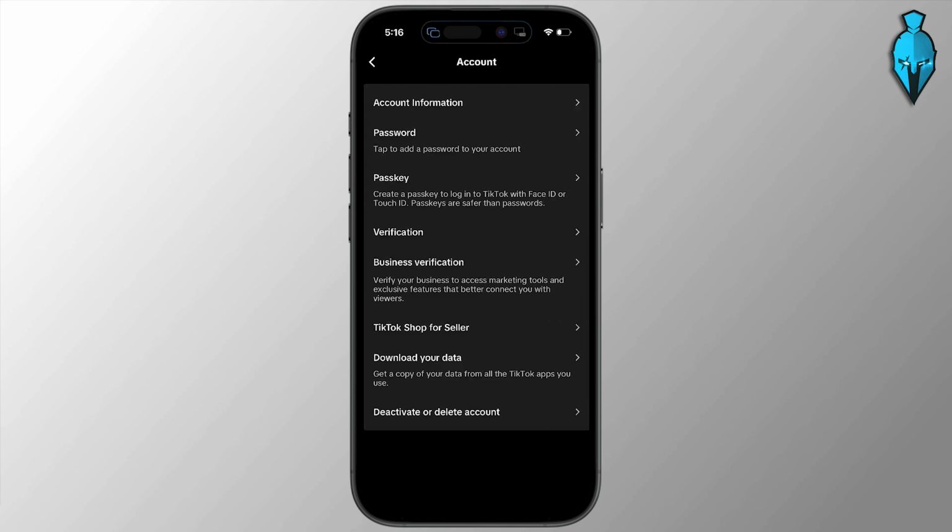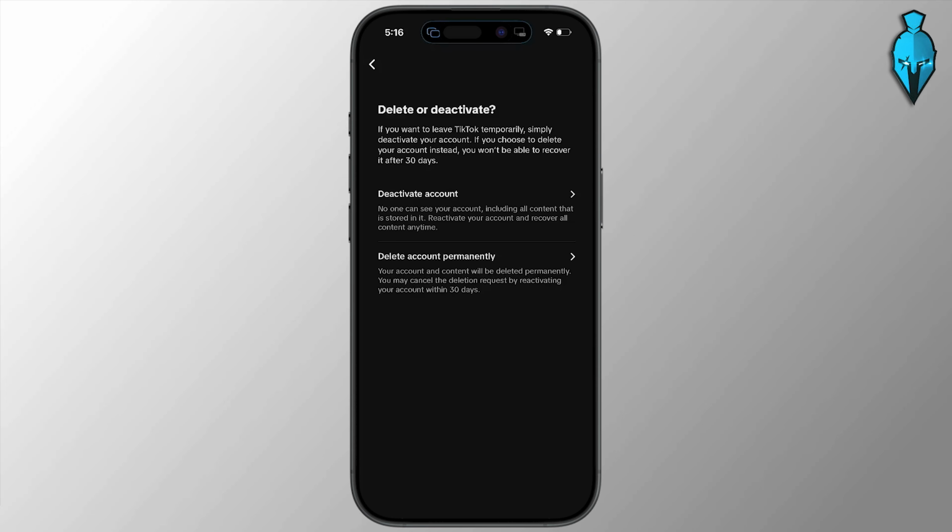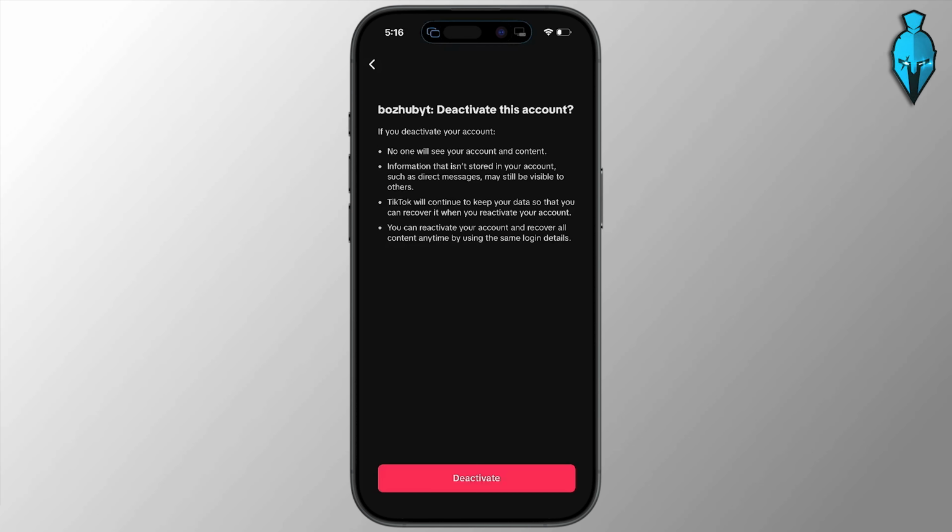So open that up next, and essentially what you're looking for is deactivate or delete account down at the very bottom. Select that and it's going to redirect you to a page that looks like this, where you need to hit deactivate account, and of course then you just have to hit deactivate again and confirm one more time. Just follow the prompts on screen.